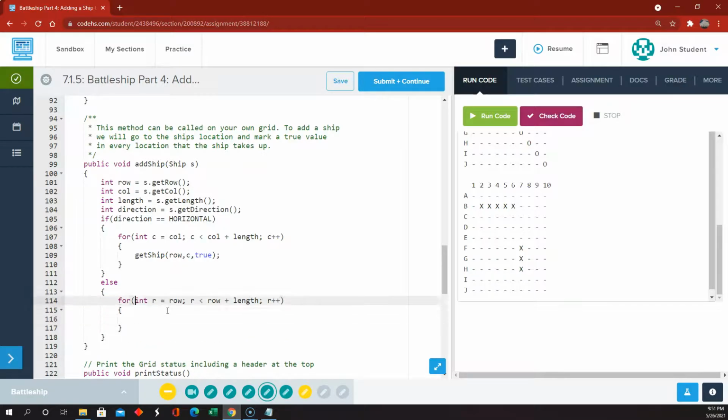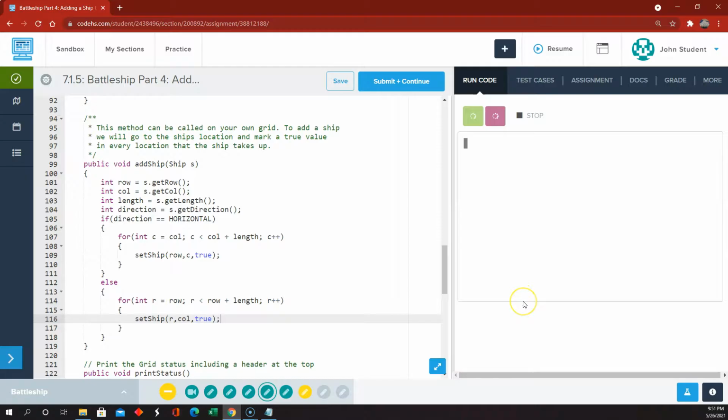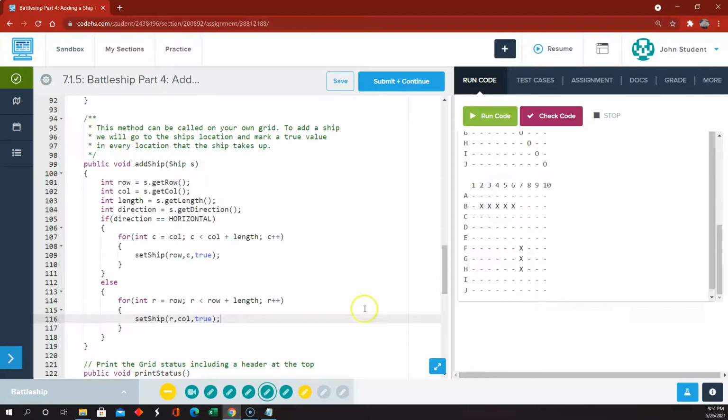And, oh, I said get ship up here. I want to say set ship. And then down here, we're going to say set ship at row, which is now R, and column, which is col, and set that to true. So let's just first check for any errors. Okay, we don't have any errors. So now let's do this.